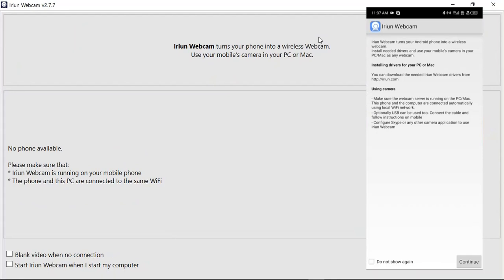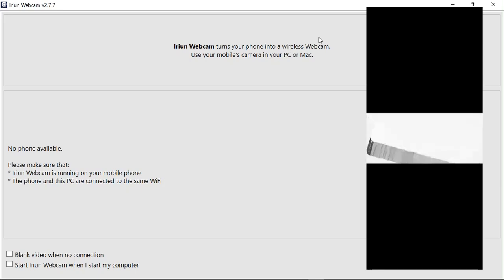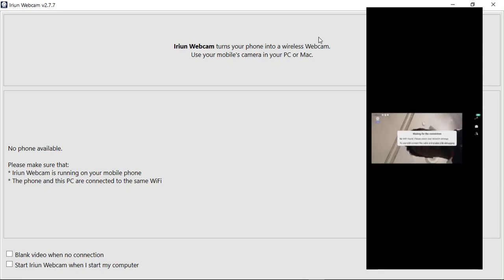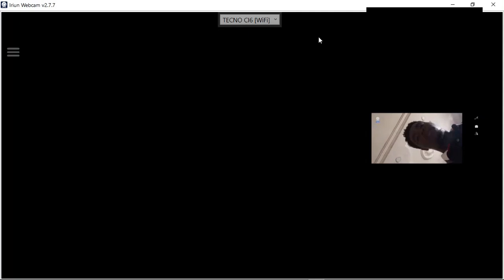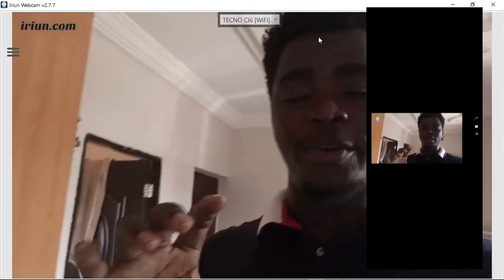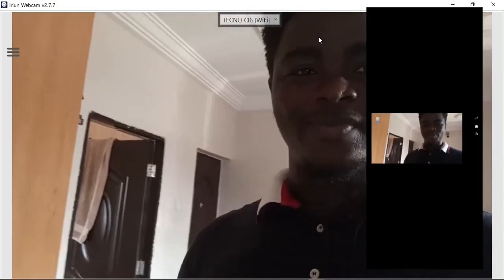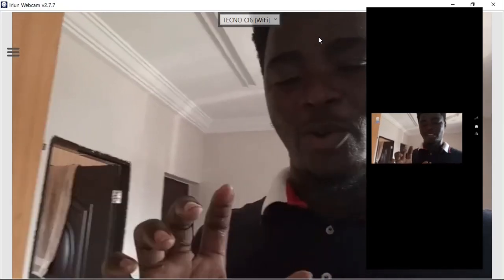So when the app is running on both devices, you can go ahead and hit on the continue button on your phone. But before that, make sure that both devices, that is the PC and the phone, are connected to the same Wi-Fi. Or you can connect to the hotspot on the phone. That will work too. So when you are done with that, you can go ahead and hit on the continue button on the phone. Immediately I do that, you see that my phone camera is projected to the PC right now. Now this is how you can use your phone as a webcam.